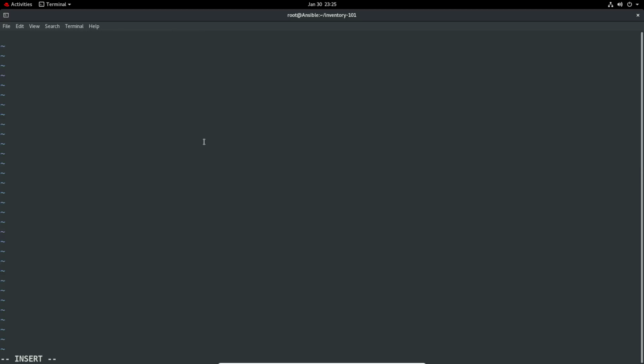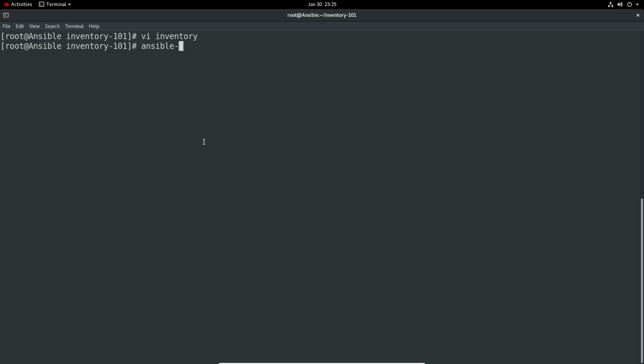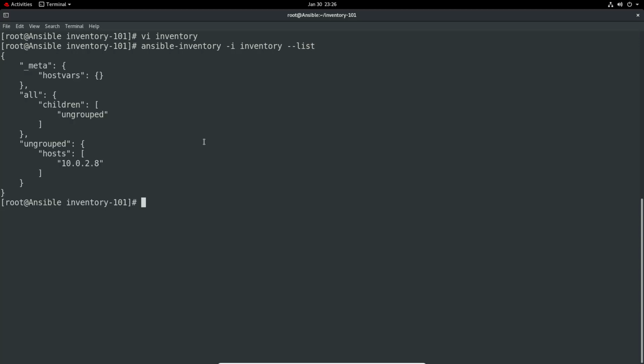Create a new line, and we literally just need the IP or the DNS name entered in here. So we're just going to create an ungrouped for now, just a very simple inventory. So 10.0.2.8, that was our server, and write quit. And then we can double check this with ansible-inventory, and then it was -i to specify the exact inventory file, otherwise it's going to use the default as I showed you earlier. And then we'll just do a --list, and we'll just double check our inventory file and just make sure it looks good.